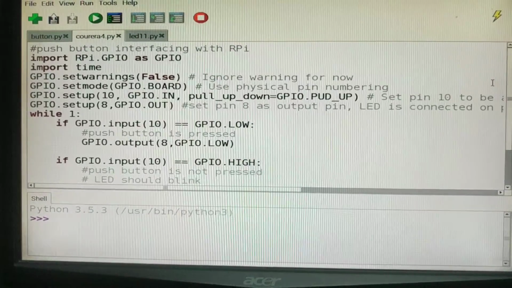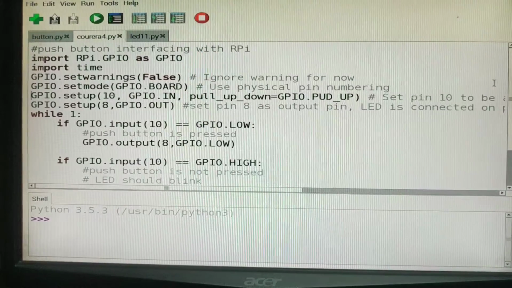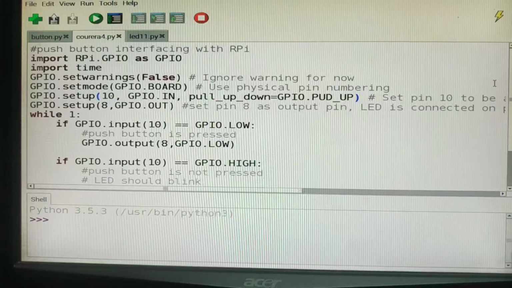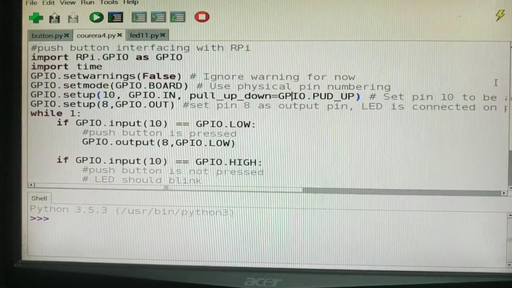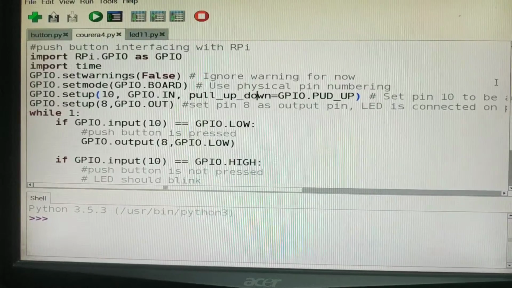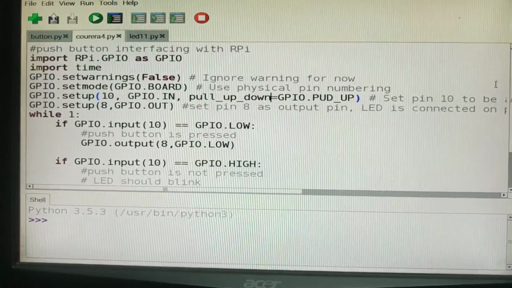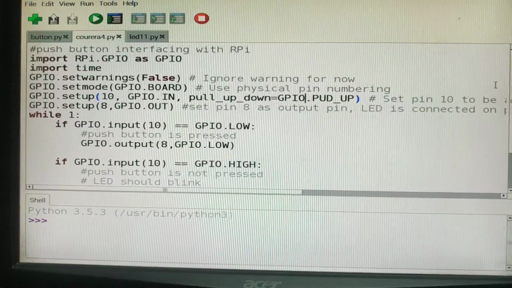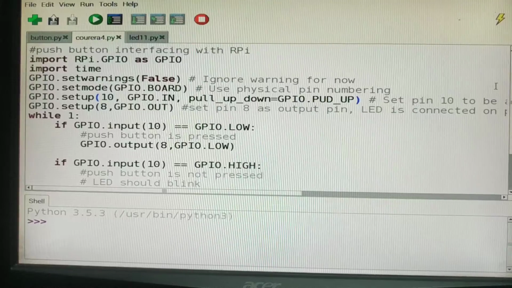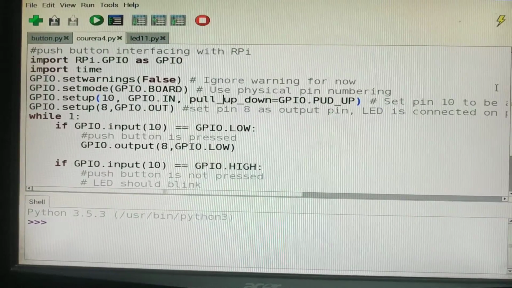Then in the next statement, I'm using pin number 10 as input, and you can see that pin number 10 is configured here as an input pin with the pin pulled up, right? So the second argument, pull_up_down, I am configuring to be equal to GPIO.PUD_UP, which means that the internal pull-up of that particular pin has been enabled. The initial state of the pin will be logic high, right?